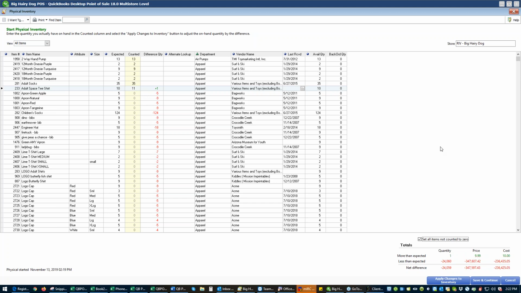The advantage of that is if you miss something completely, it's going to make it a negative. If something started as a negative item, it's going to make it zero, which is going to make it a positive number. You're going to have more than expected because it has to add to a negative number to get up to zero. And so that's an important step when you're doing the full entire store.